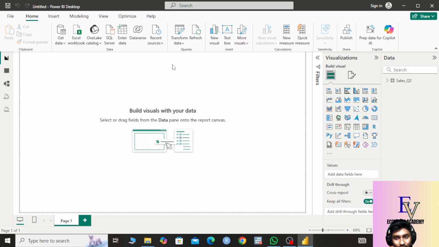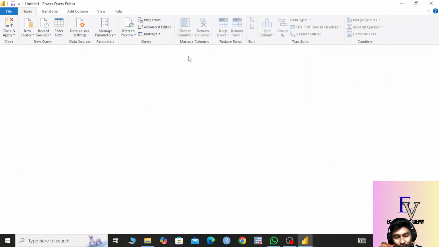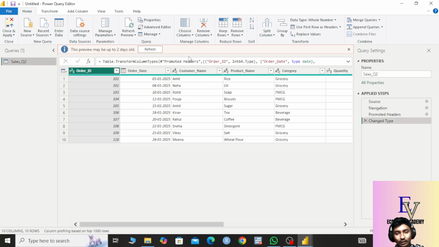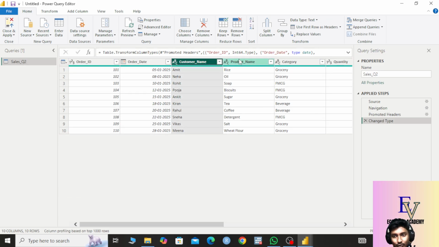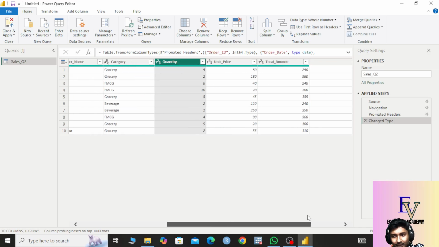Let me first click on the Transform Data tab. As I've already said, if you click on this tab, this window will open and you can transform your data, or analyze it. The first thing is that you can see there are Order ID, Order Date, Customer Name, Product Name, Category, Quantity, and many other columns.